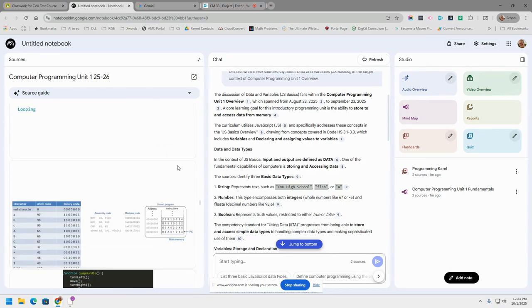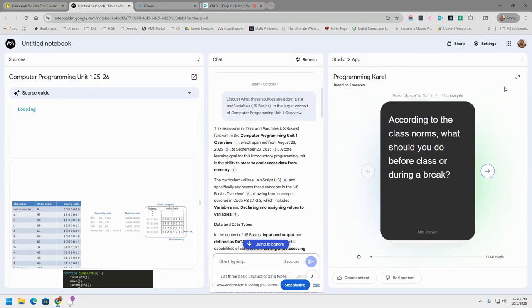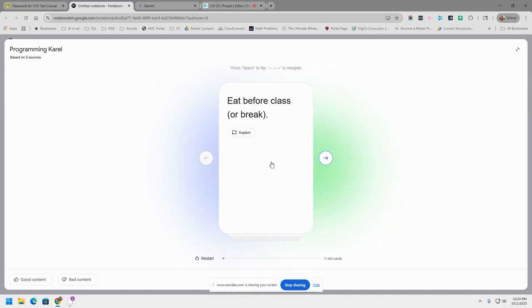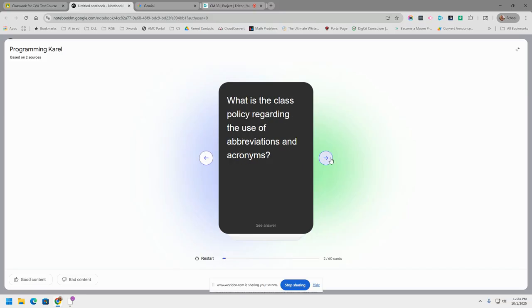Okay. All right. Flashcards are ready. So let's take a look at those. And again, I'll go full screen so you can see them better. Oh, here are the class norms. So it really is using all of my resources, not just things about computer programming, but you get the idea. What does the term debugging refer to, et cetera, et cetera. Okay, what's the purpose of this?